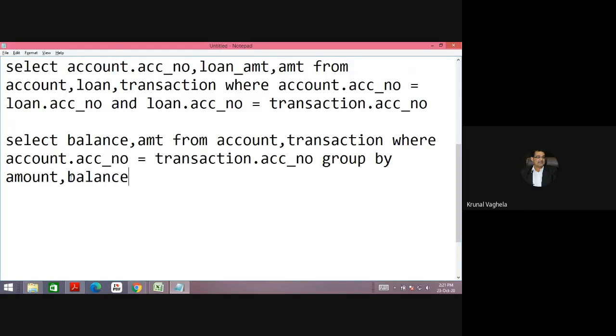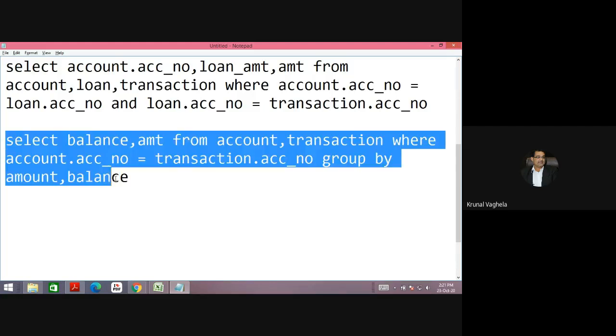So you need to prefix the table name only when there is a common column. Otherwise, if you do or if you don't, there is not any problem. So this is the query.